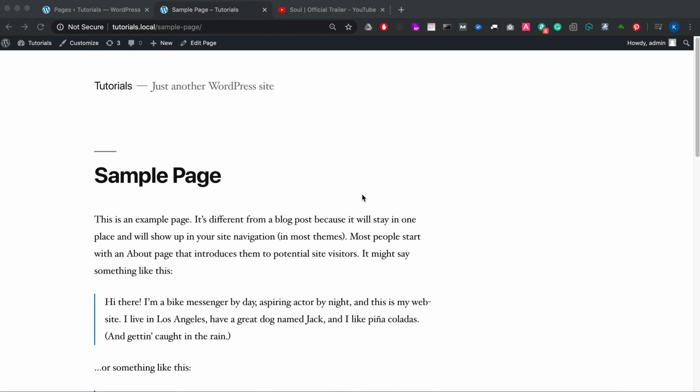My name is Christina and today we're going to cover how to embed videos on your pages using the Gutenberg editor. It's pretty simple, so let's get started.